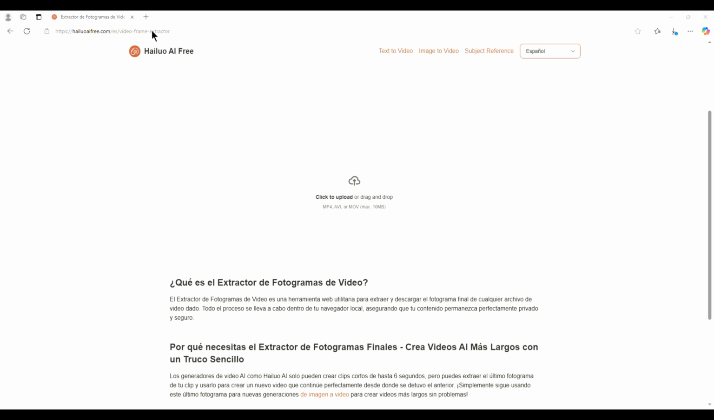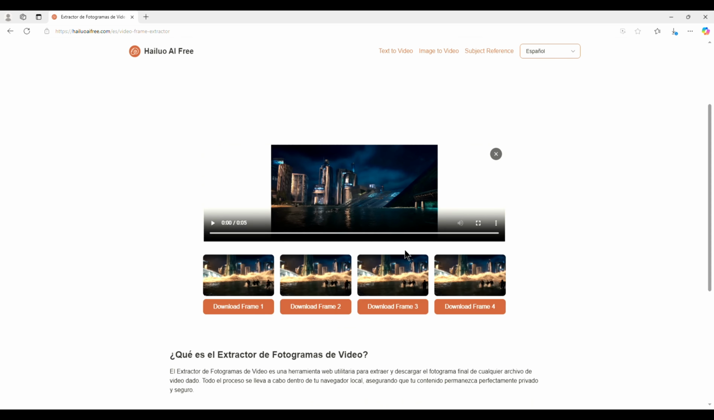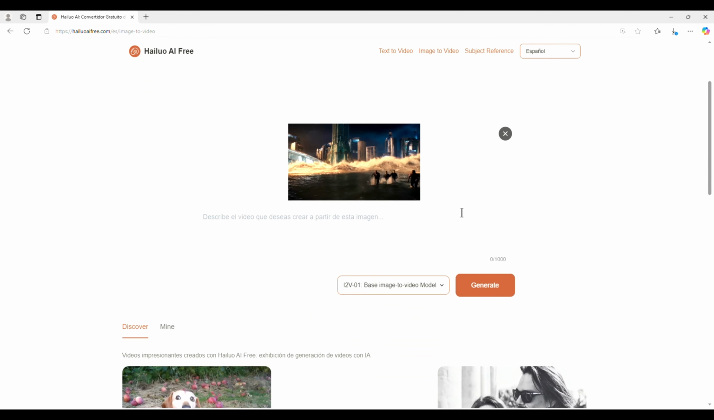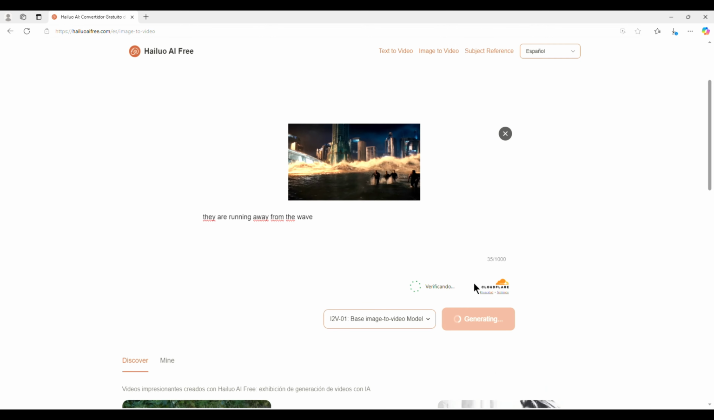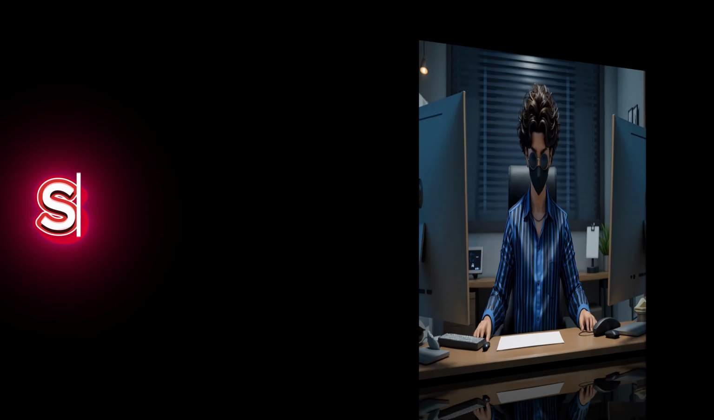Here's how it works. Go to Video Frame Extractor, upload your video, pick the final frame you want to use, save the image, head back to Image to Video, upload it, and generate a new animation with a matching prompt. That way, you can stitch together longer sequences without any jarring cuts. And that's it for video generation.